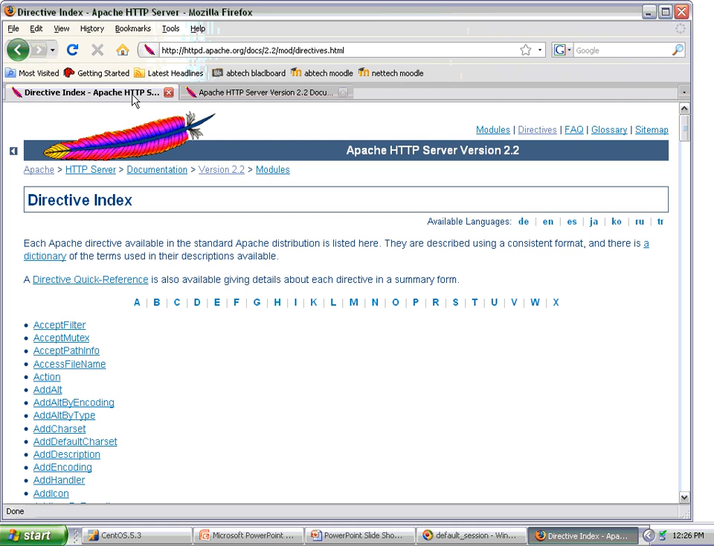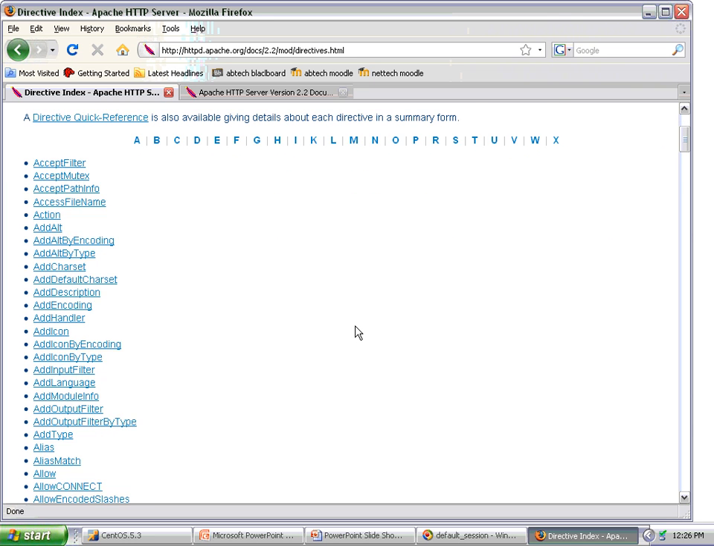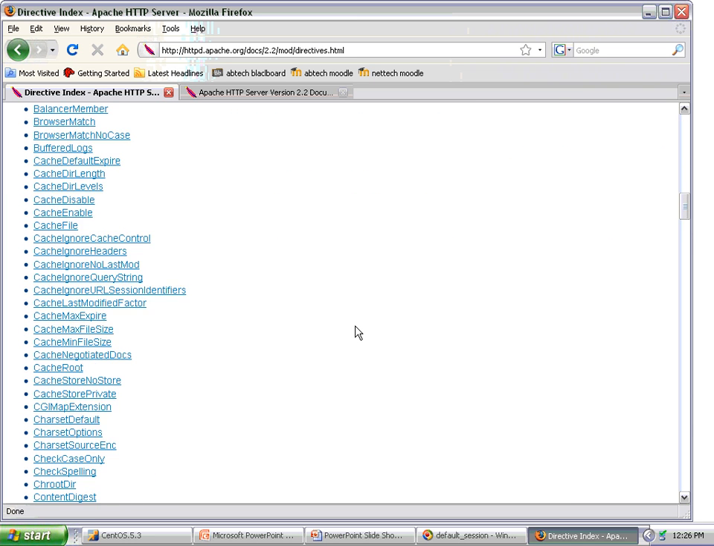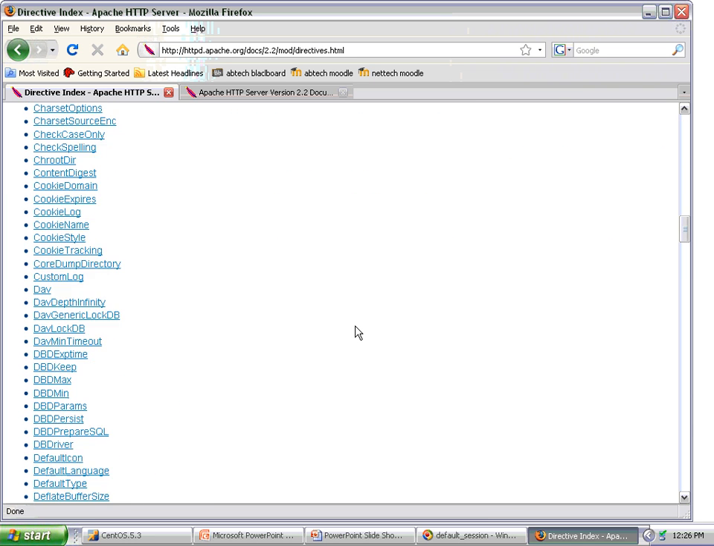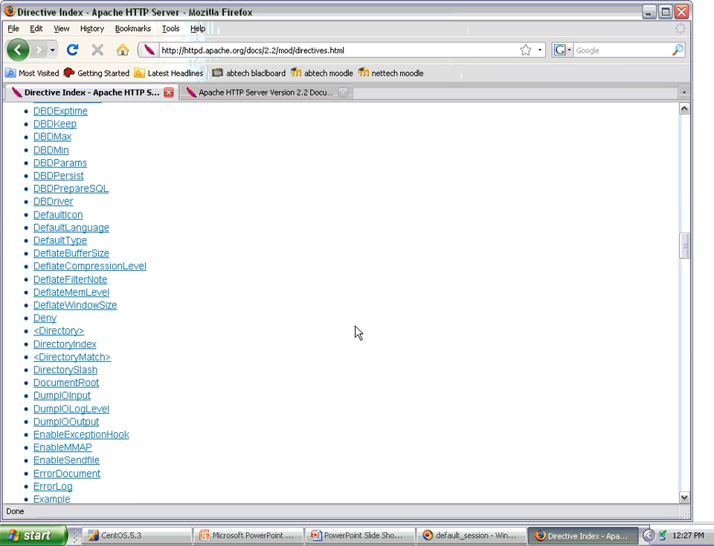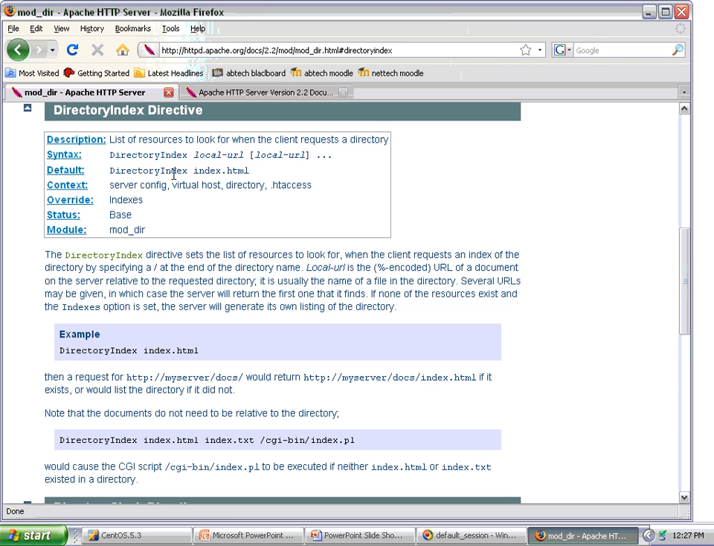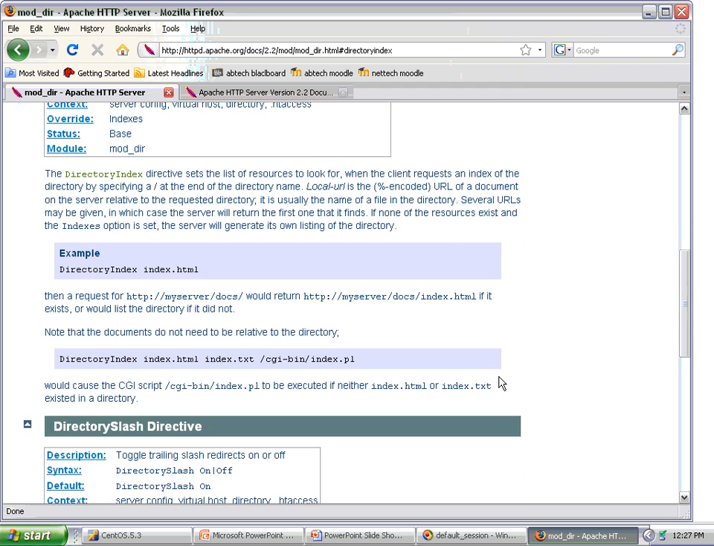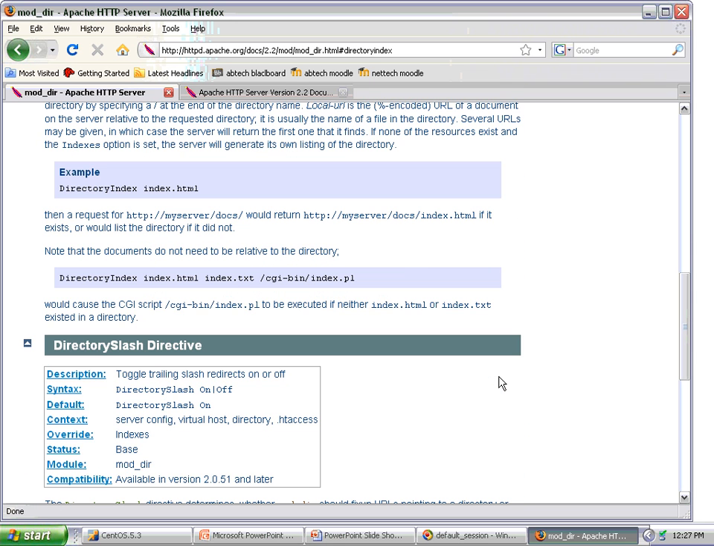Now, specifically, these directives, like the, what was it, DirectoryIndex. Let's see if I can find it. I got to get into the Ds, DirectoryIndex. There we go. DirectoryIndex directive, and it tells something about it and gives us some kind of idea about what's going on with it. So that winds up being a really good reference.